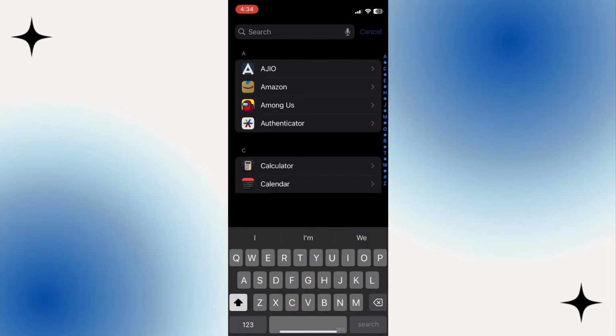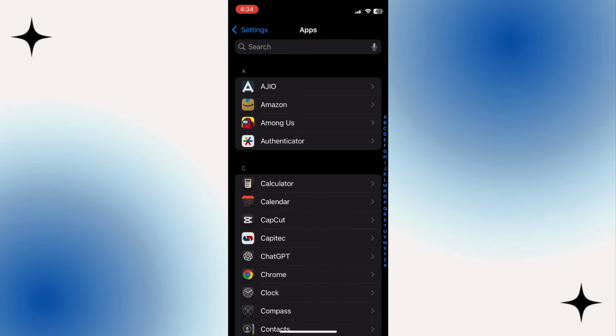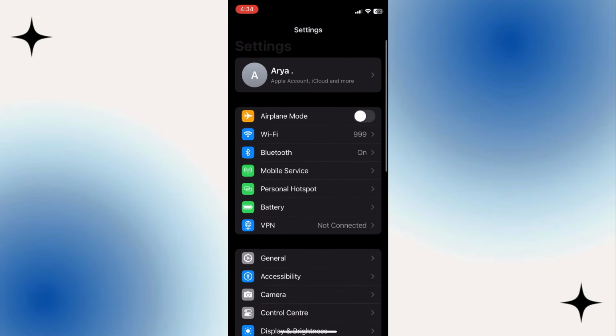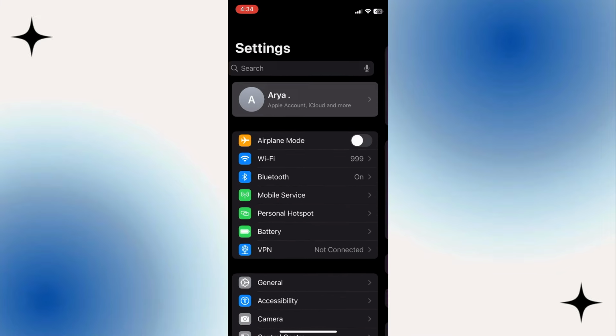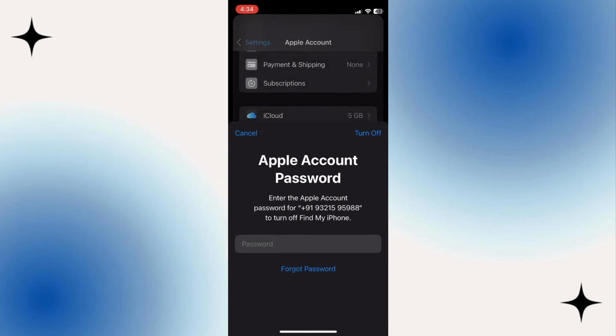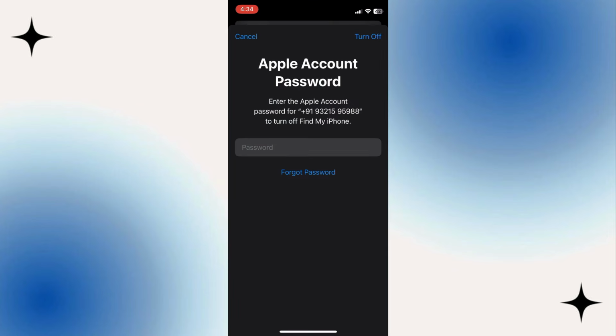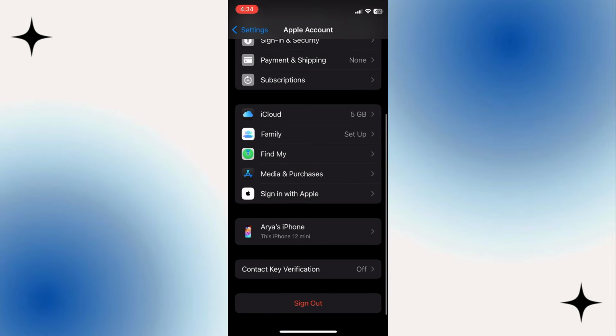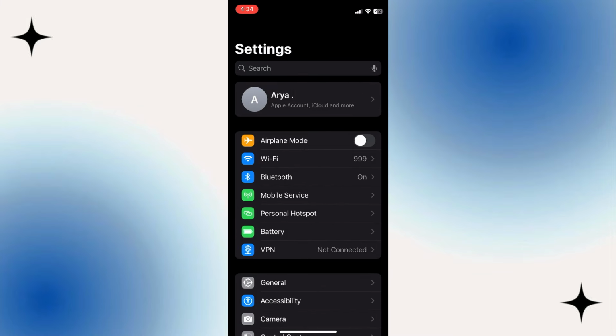If that also didn't fix your issue, let's move on to the final solution. Open up the Settings app on your iPhone and then tap on your name at the very top. Then scroll down to the very bottom and tap Sign Out. After signing out, restart your device by turning it off and then back on. Finally, sign back into your Apple account and check if the issue is resolved. This simple process can often reset the activation process and get iMessage and FaceTime working again.